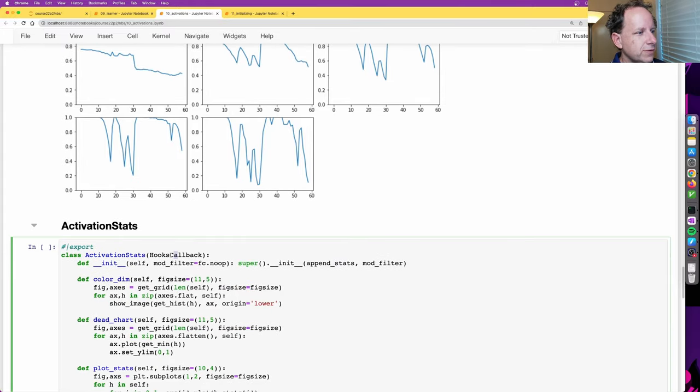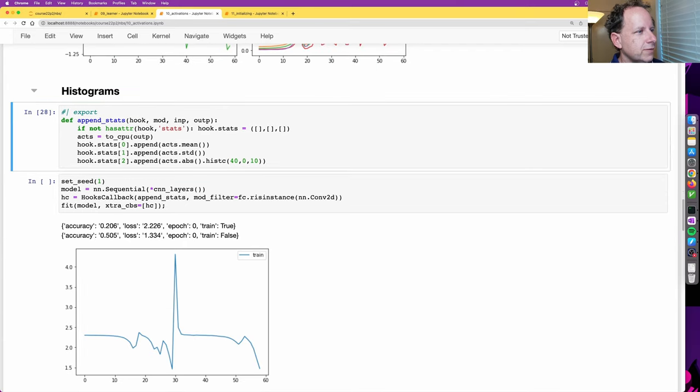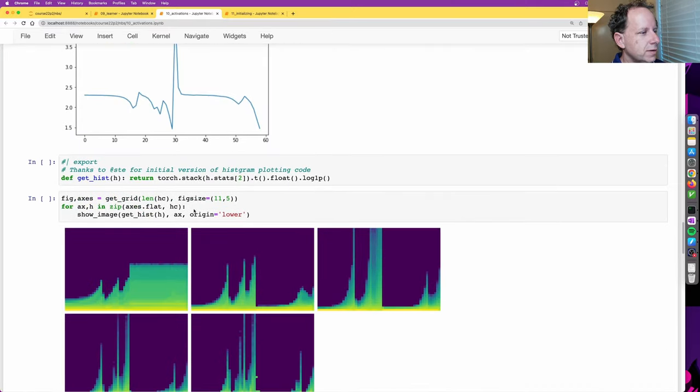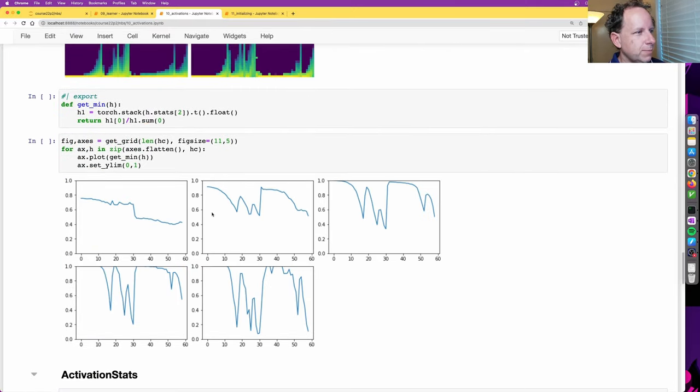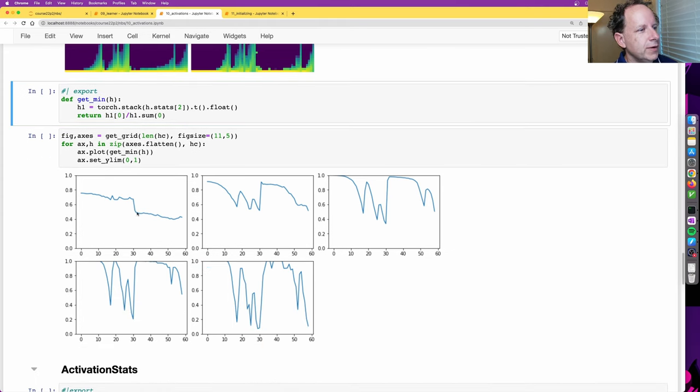So I've actually subclassed here our hooks callback to create an activation stats. And what that's going to do is use this append stats, which appends the means, the standard deviations, and the histograms. And I changed that very slightly also. The thing which creates these dead plots, I changed it to just get the ratio of the very smallest histogram bin to the rest of the bins. So these are really more like very dead at this point. So these graphs look a little bit different.